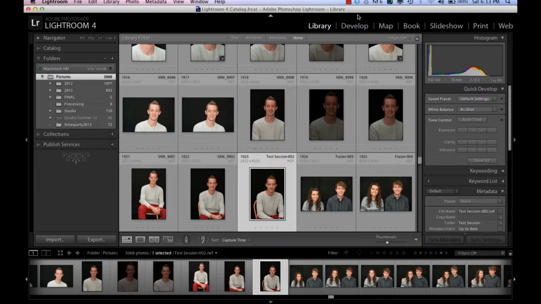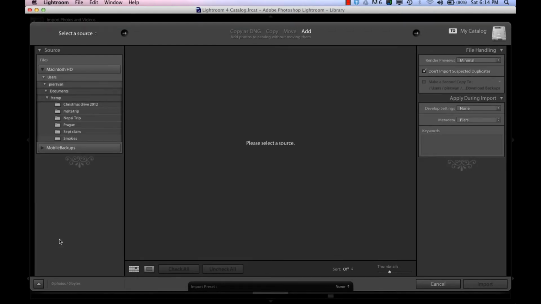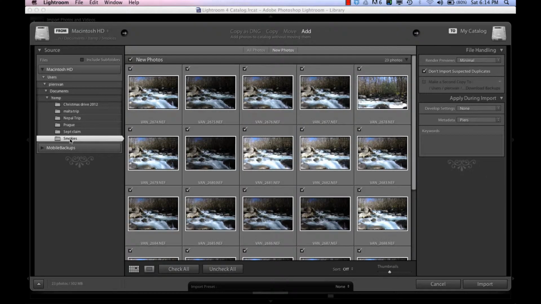So once you've determined that, the first scenario to deal with here is photos that are already on your computer. Start in the Library module and go down to the bottom left and say Import. It'll then ask you for your source. In this case, it's a folder called Smokies, and it brings up the images in that folder. By default, Lightroom will import all those images, and you can uncheck the ones you don't want to bring in.